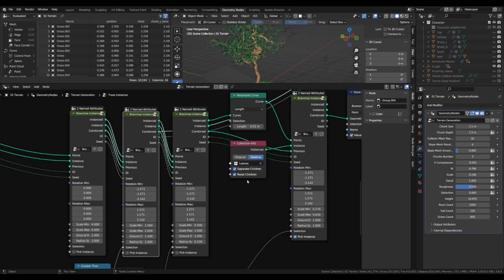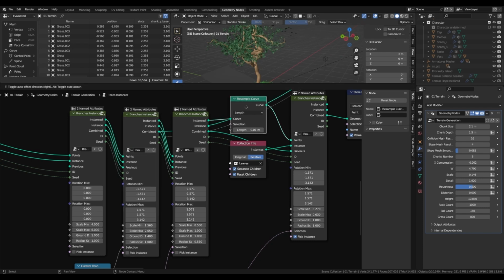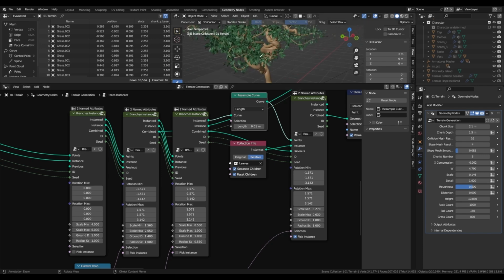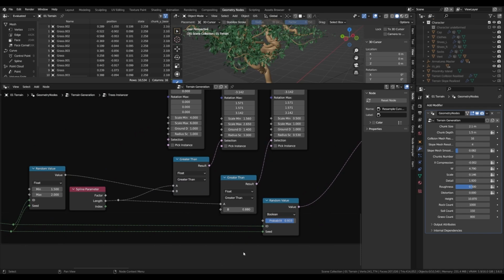So for the trees, I have everything set up like this. And before spawning my leaves, I am just resampling the curves so you have a greater density of points on which to spawn way more leaves, and the selection values are computed like this.